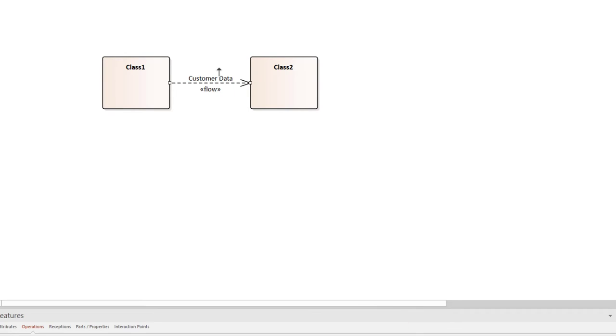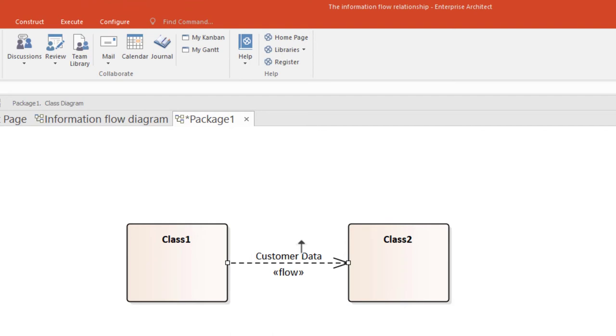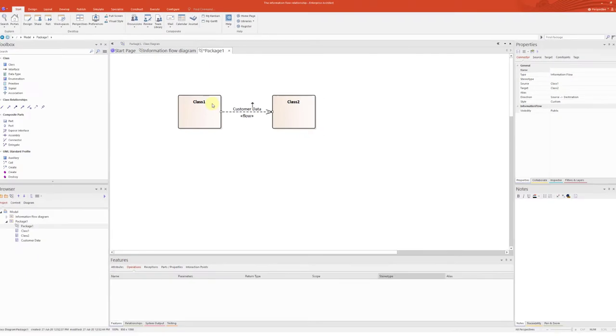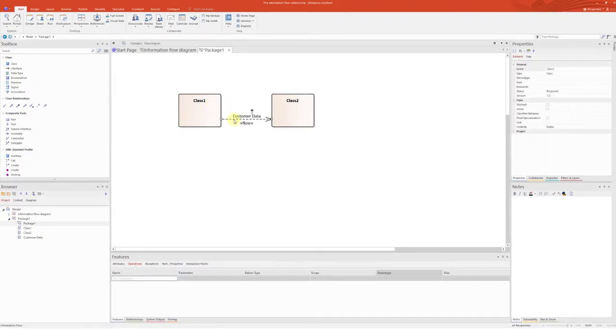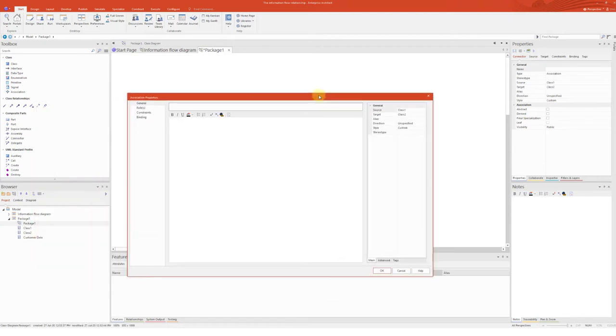Okay. And as I said earlier, the information item being conveyed, in our case represented by the class Customer Data, is now visible above the information flow relationship. And here comes a tip for you. In order to make even better use of this relationship type, let me create another association type relationship between the two classes and give the relationship name HTTP to express that it is an HTTP connection.